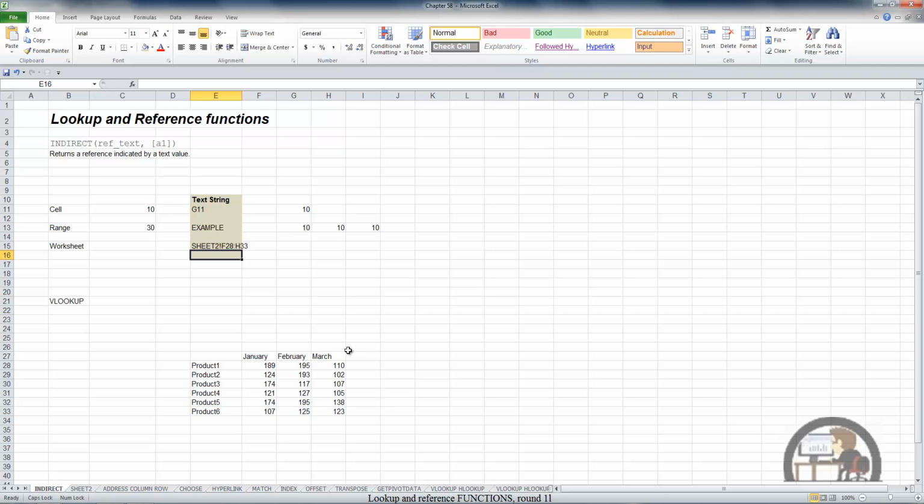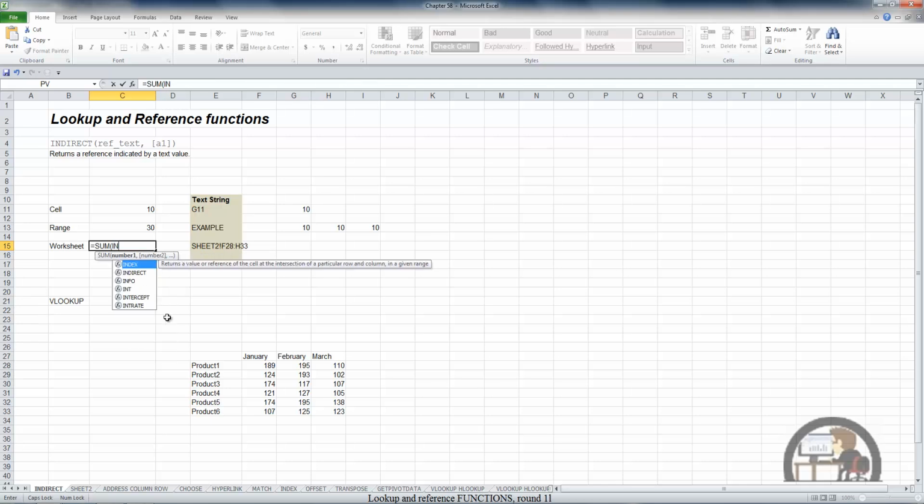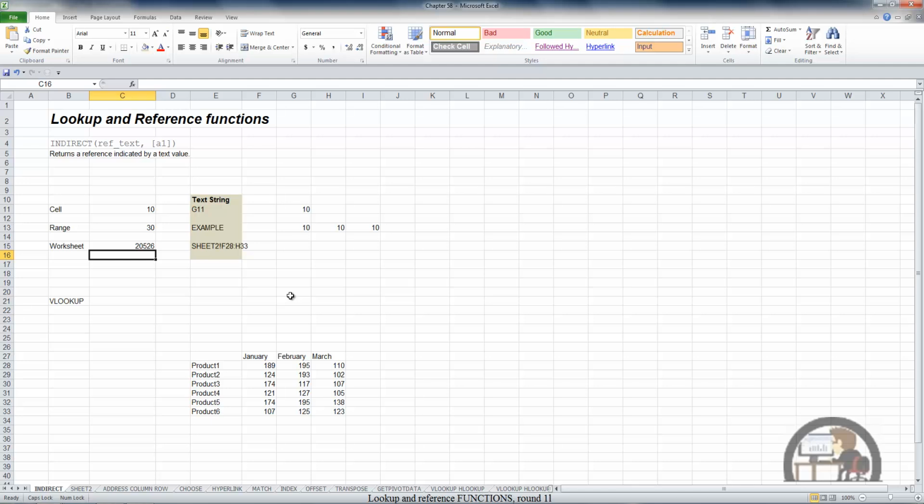So can I use an indirect reference to reference that text string as a stand-in for an argument for, let's say, a sum function? Well, I can. The sum function goes into the cell, followed by the indirect reference, tabbing that, referring to the text string that's in cell E15, and closing the parentheses, both of them, and entering. I get the value we just saw when I summed the range on sheet 2.